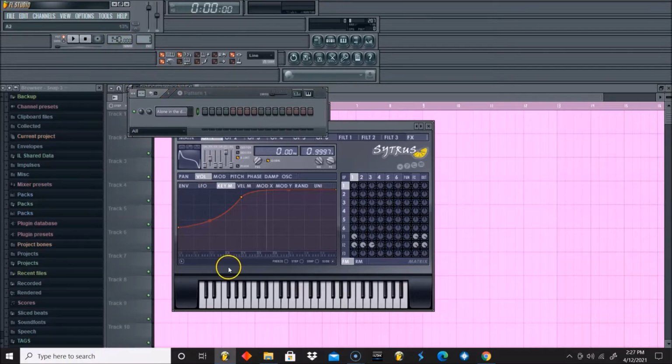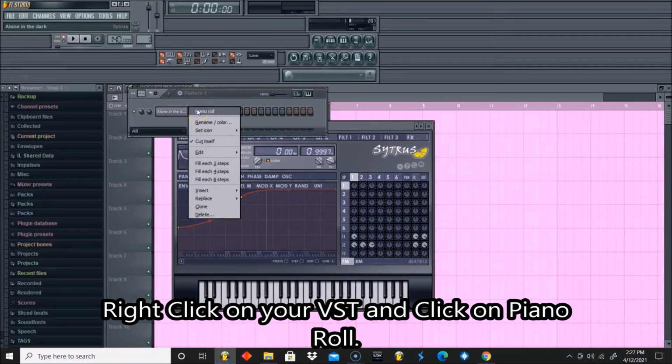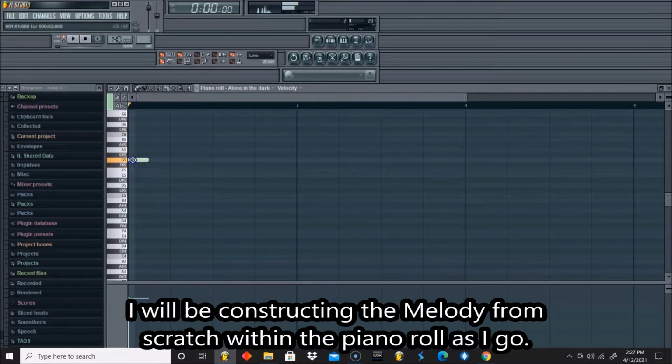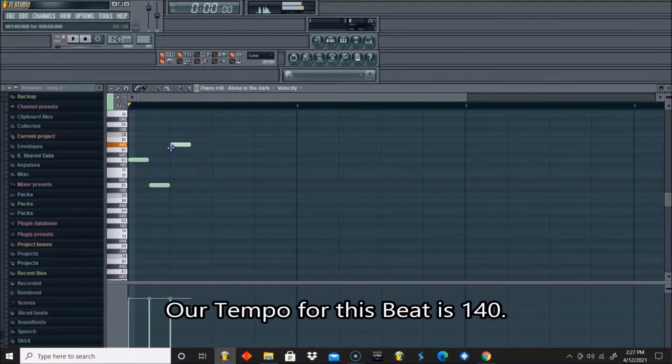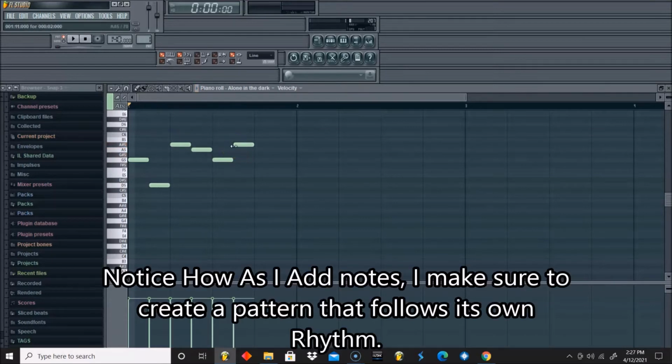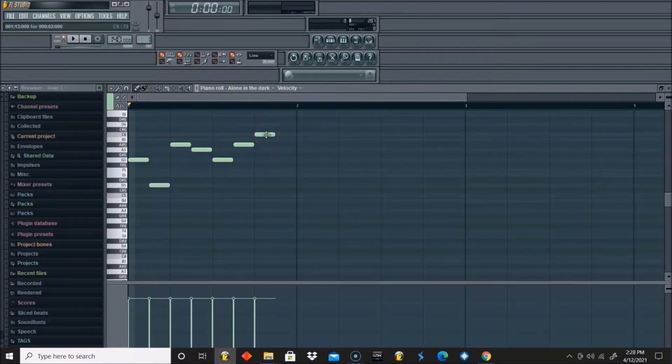Right now our tempo is at 140, and also, by the way, we are working in FL Studio 10. So I'm going to open up my piano roll and my pattern, and I'm just going to construct the melody from scratch. As you can see, I'm really just treating each note, clicking in as I go, trying to see which one makes sense. So let's do this.